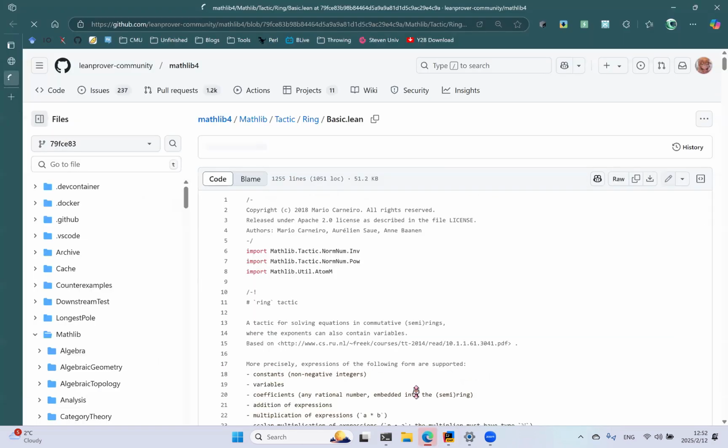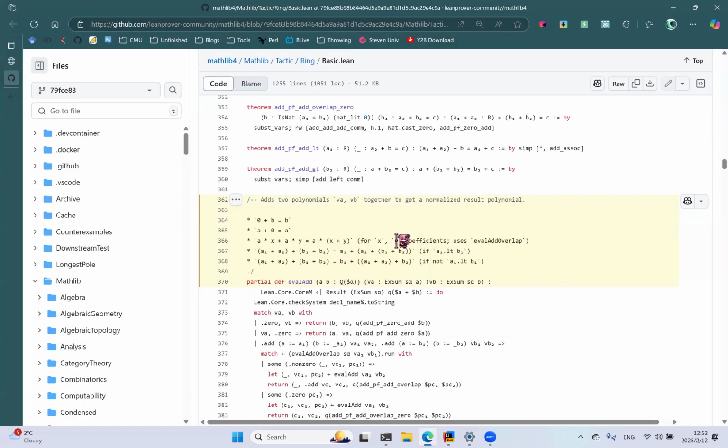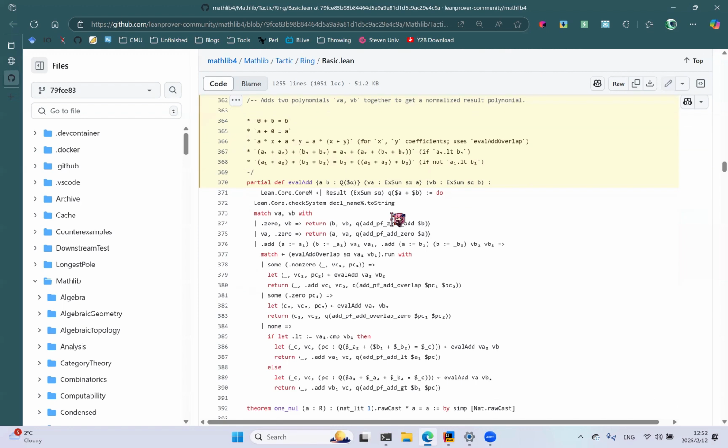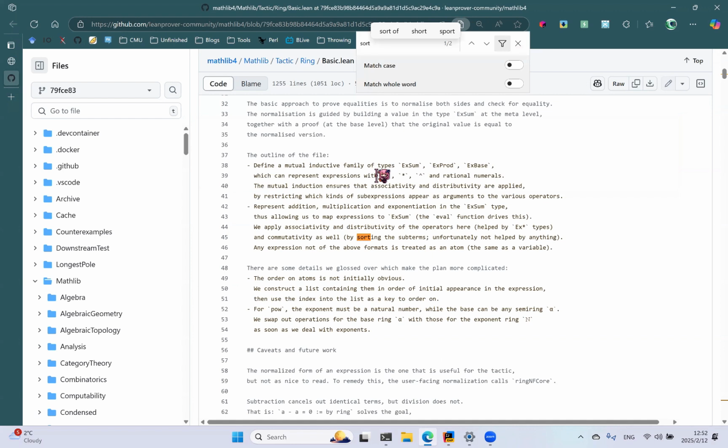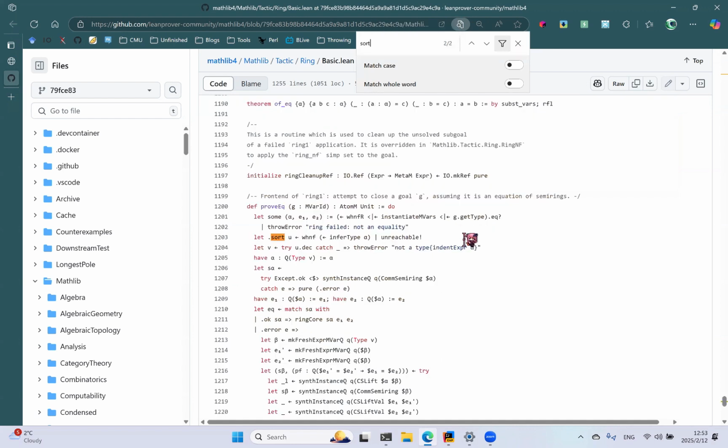And the bubble sort is not labeled as bubble sort. When they normalize, they do a comparison and they shift. So when you have like a plus a squared, it will normalize to a squared plus a. And there's a comparison happening during the normalization. And this, on the big scale, is a bubble sort. It took me a while to figure out because I was trying to search for a sort function in this file. And the only occurrence is the comment saying sorting the subterms. Unfortunately, not helped by anything.